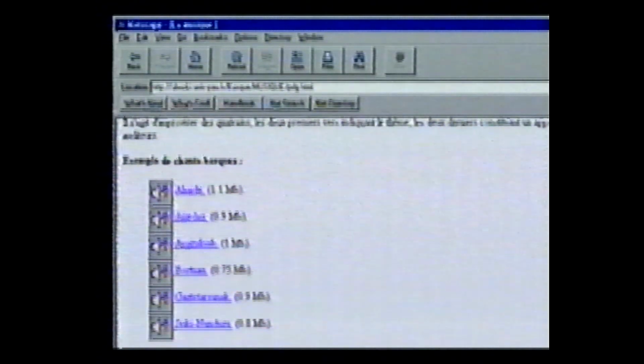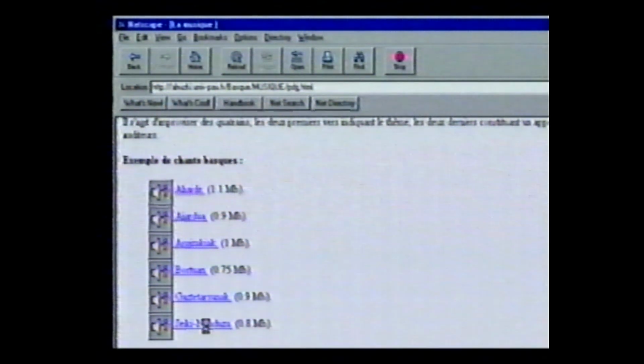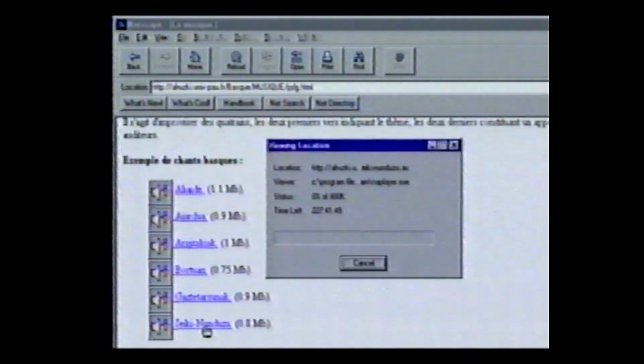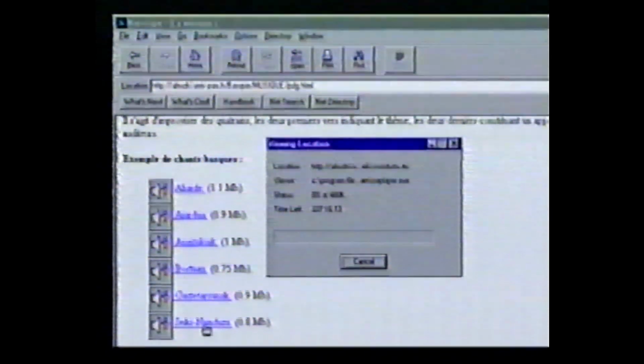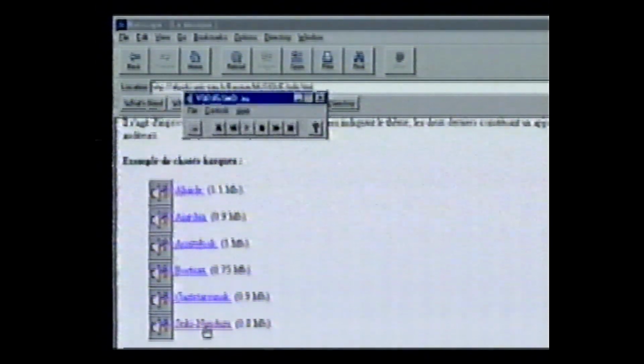We double-click on the bottom file, and Netscape automatically downloads an audio file. This is where having a faster modem comes in handy. Audio and video files are very large and can take some time to download. After a while, it's finished downloading, and Netscape automatically plays the file. I can use the controls to rewind, replay, or stop this sound file.